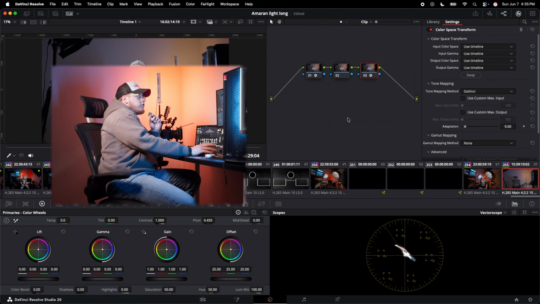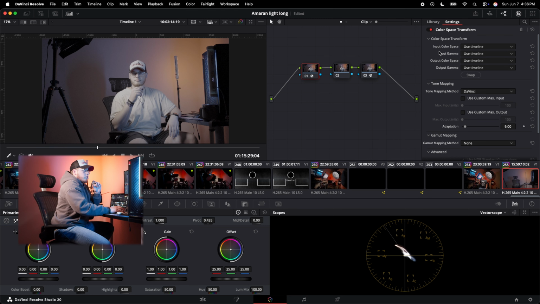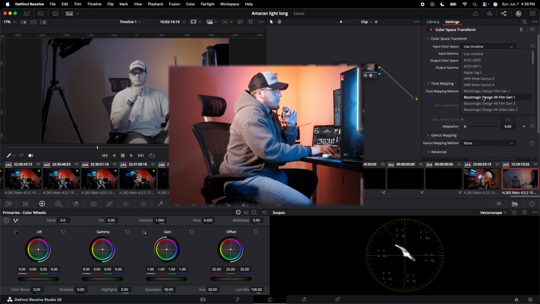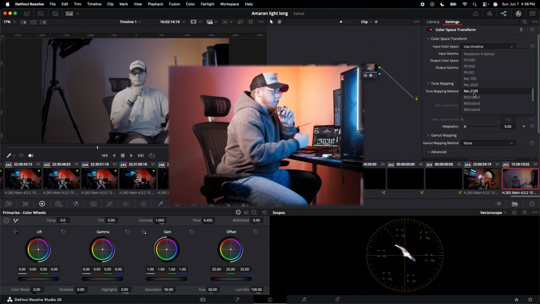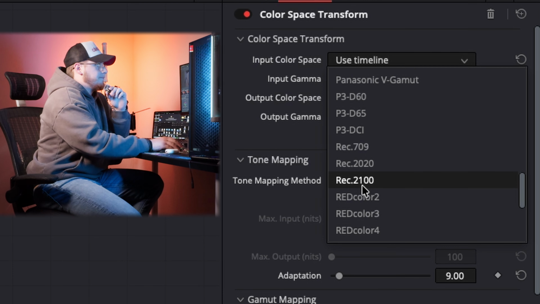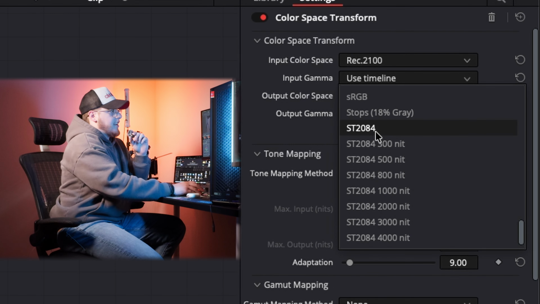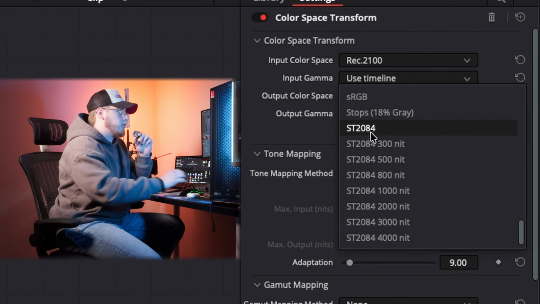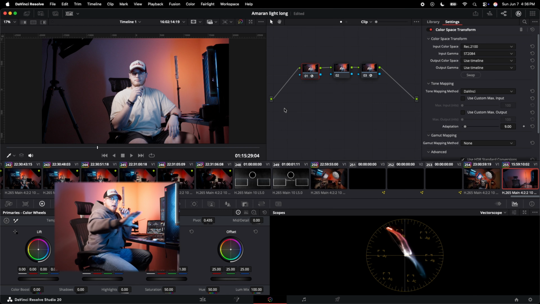Now, go over to your first node and you're gonna see these options on the right. Under color space transform, go to input color space, press that, scroll down to Rec 2100. Now, iPhones, they're Rec 2020. Other cameras are typically Rec 709, but we're in Rec 2100. Then go to input gamma, scroll all the way down until you find ST2084. This is what we got to press on. Boom. Now you're out of that grayed out, desaturated look into a colorful image, but we're not done.